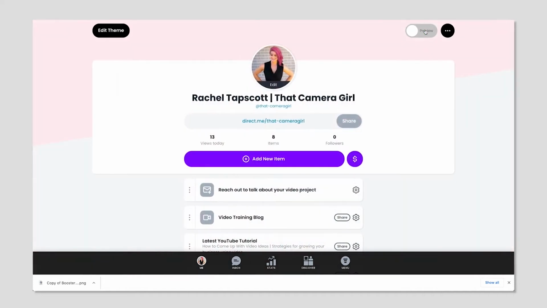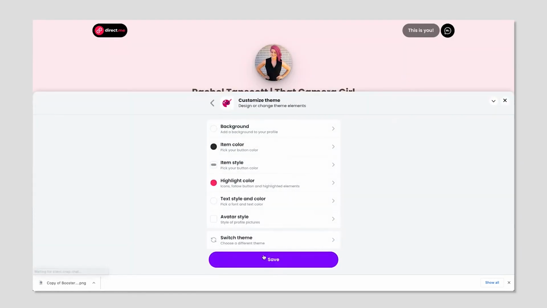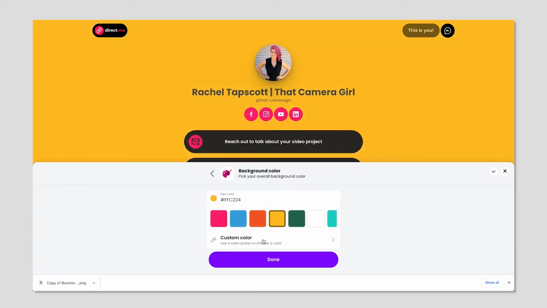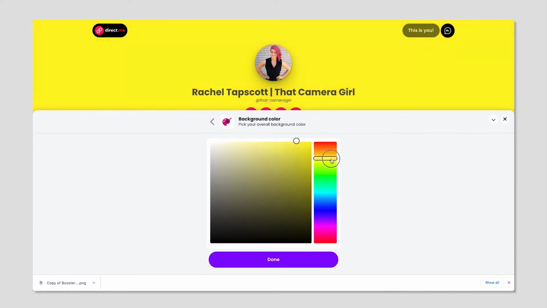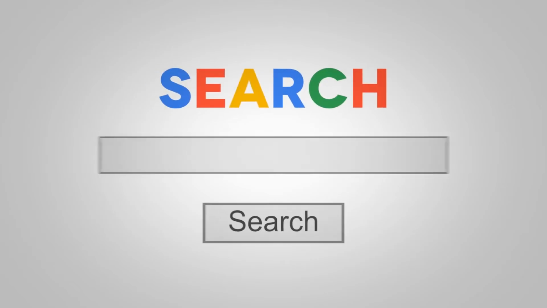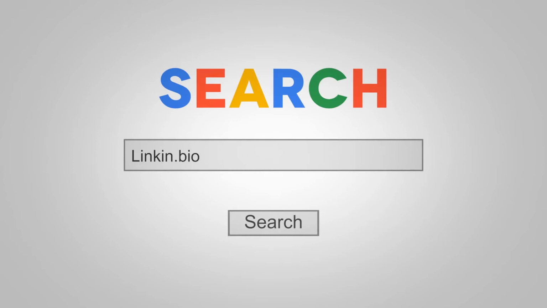You have a lot more customization control, so you can bring your Direct.me link in line with the rest of your branding. And just like Linktree, you can add social icons, embed media, and add as many different links as you like. And finally, there's Linkin.bio by Linktr.ee.